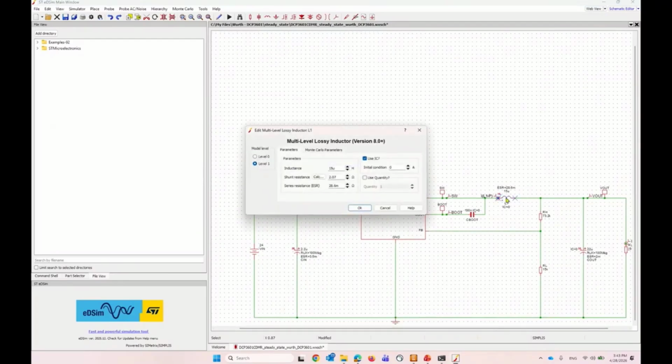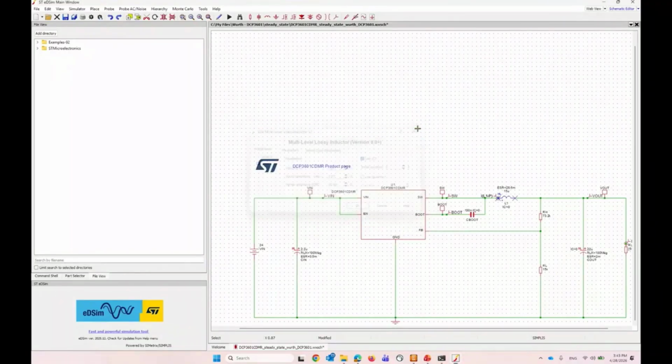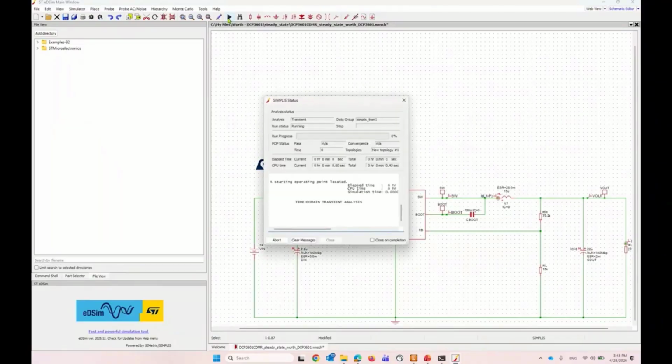Not only that, the inductor that we customized is already here. It's already in EDSim. This is the steady state bench, and it's as simple as just running the schematic to run the simulation. This is the steady state simulation. We're not going to see the startup. We're not going to see any line or load transients. We're just going to see how the device behaves in steady state.